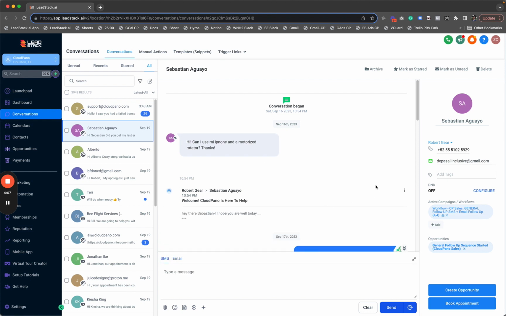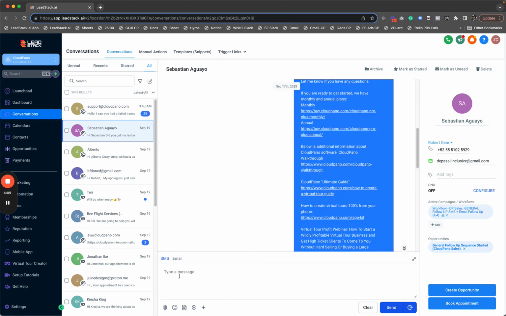I can also click on SMS and send them a text message, which we're all right here on desktop, which is really, really nice. I can attach files. I can add funny emoticons. I can insert templates and snippets as well.